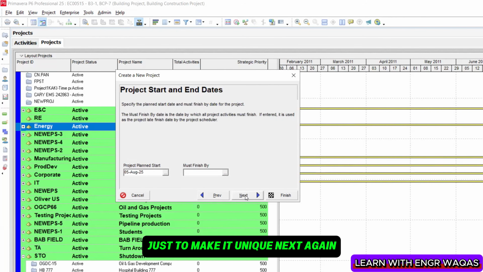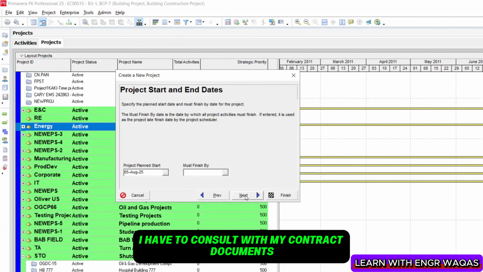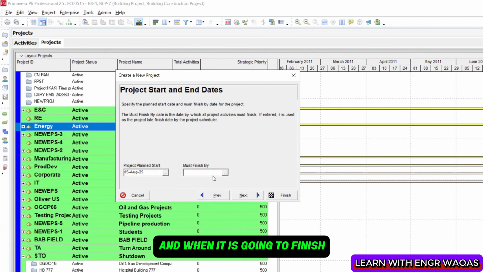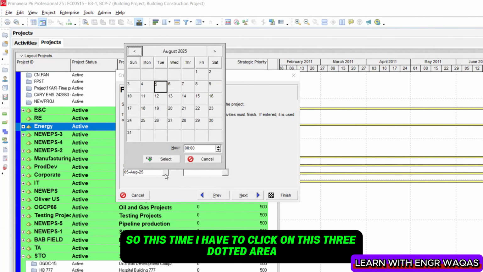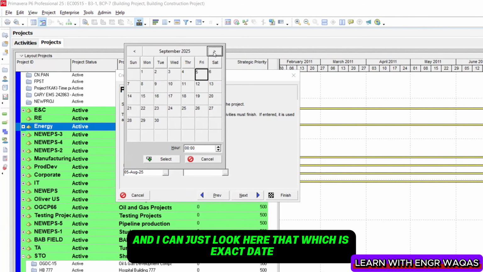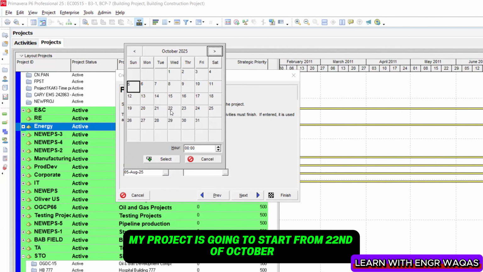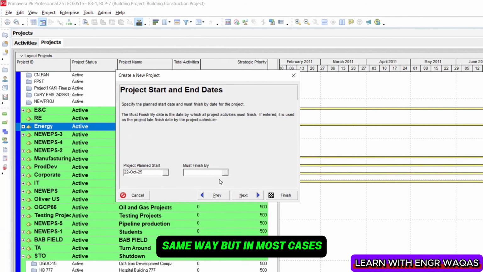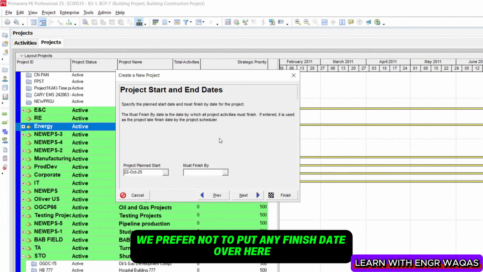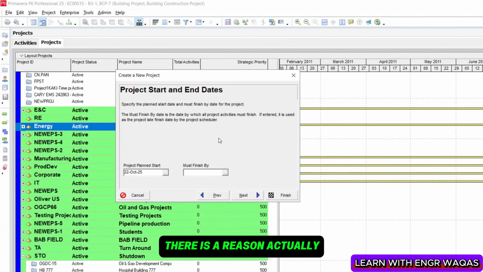Next, again I have to consult my contract documents for when my project is going to start and when it is going to finish. So this time I have to click on this three dotted area, and I can look here for the exact date. Let's say my project is going to start from 22nd of October. So I'm going to click over here, and then the finish date the same way. But in most cases, we prefer not to put any finish date over here. There is a reason actually.